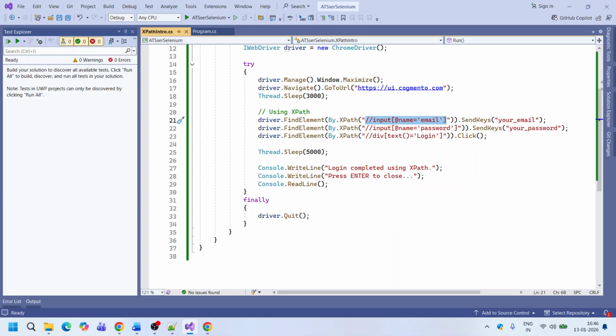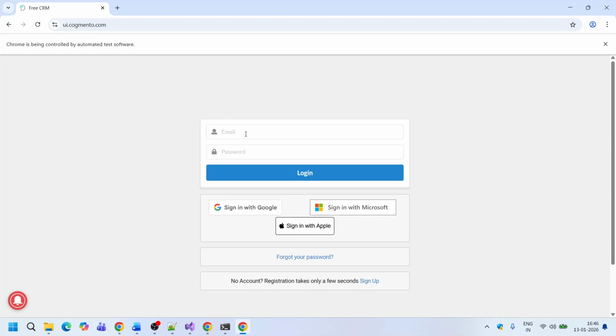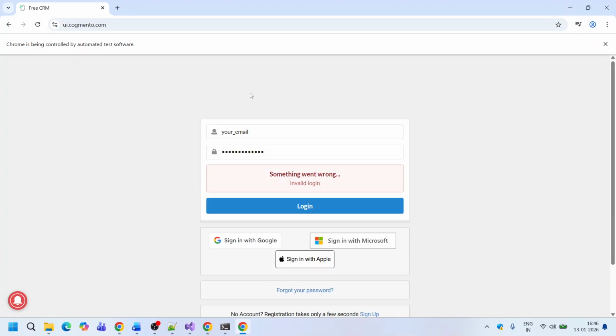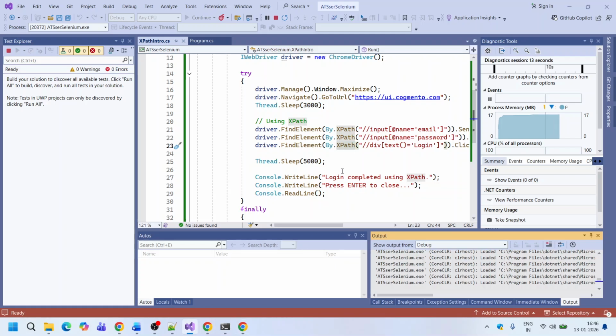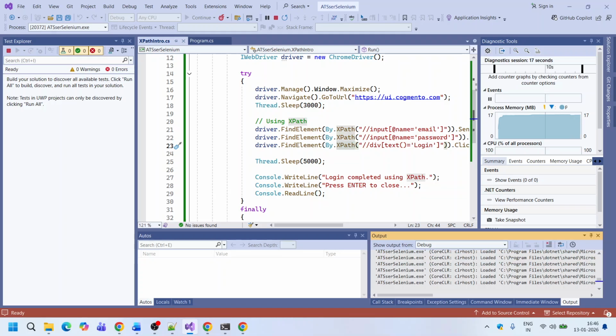Here, Selenium uses XPath to locate the email field and also the password field in the same way, and then clicks on the login button using By.XPath. If we try to run the sample application which we have built, it will try to run and enter the email and password and click on the login button. Since we are providing invalid credentials, it is not going to the dashboard page, and whatever we have used by.xpath, it is working as expected.